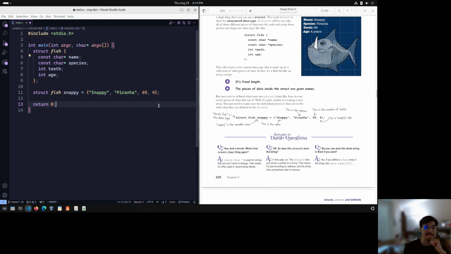Okay, so there's a big difference. If we had something like this, we are literally storing 20 characters inside the struct. Okay, but with this here, we are storing a pointer to a block of memory that will have whatever characters in the string.